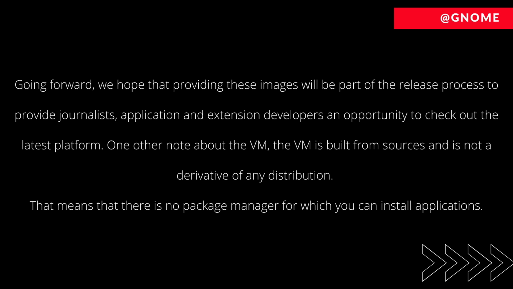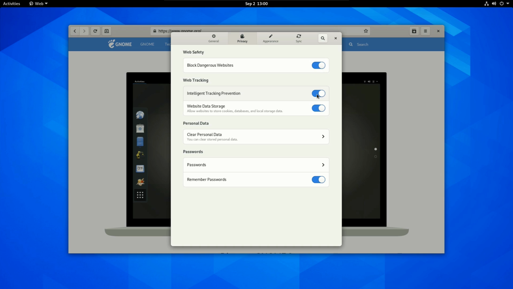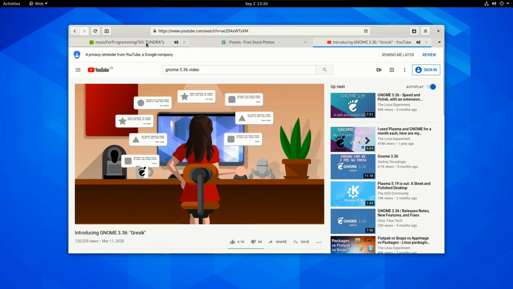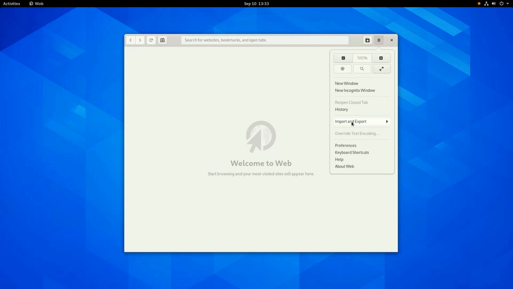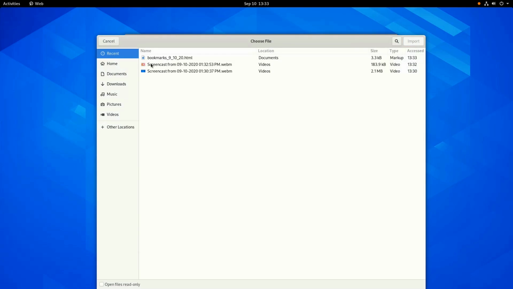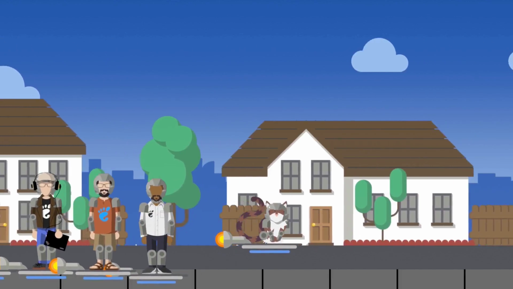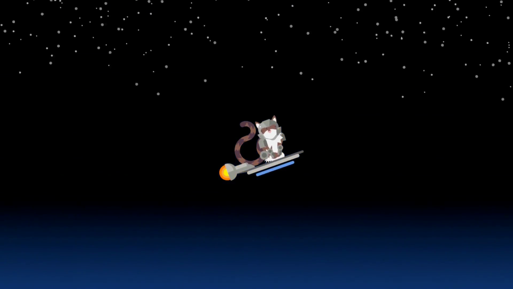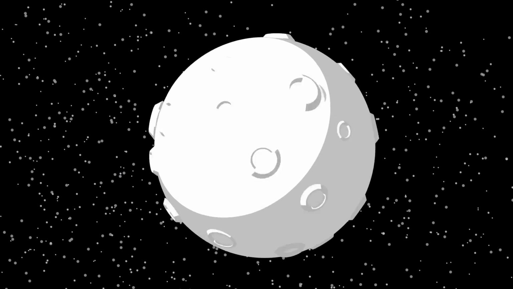Going forward, we hope that providing these images will be part of the release process to provide journalists, app and extension developers an opportunity to check out the latest platform. One other note about the virtual machine. The VM is built from sources and is not a derivative of any distribution. That means that there is no package manager for which you can install applications. This is an interesting initiative, though, and I really like it. So let's fire this up and see what it looks like.